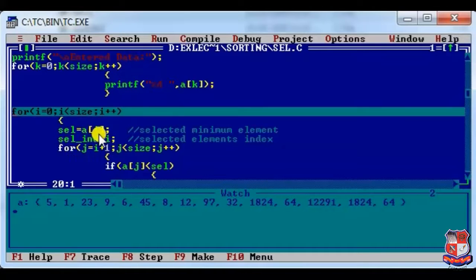Now I will try to find out the smallest element in my array, and for that what I will do, I am considering my first element as the minimum element and storing its index value 2 in my temporary variable called cell_index. Okay, over here I am not using a temporary variable for swapping the elements. You can consider this as the characteristic of this algorithm. Okay, so let us trace the algorithm.